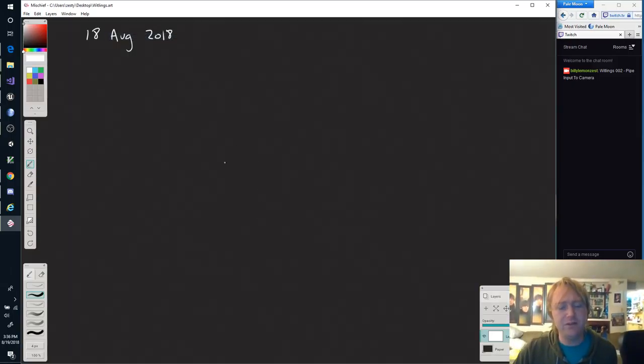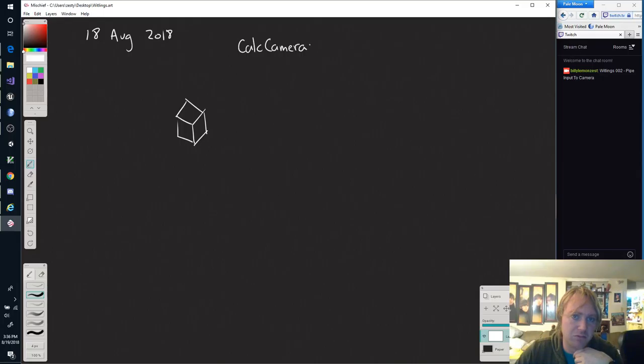So we have our cube here and our calc camera. It takes a position and we're giving it this offset and we're telling it to look that way. This is our camera, this eyeball here. So if I spin and rotate it, we should be able to tell it to look this direction.